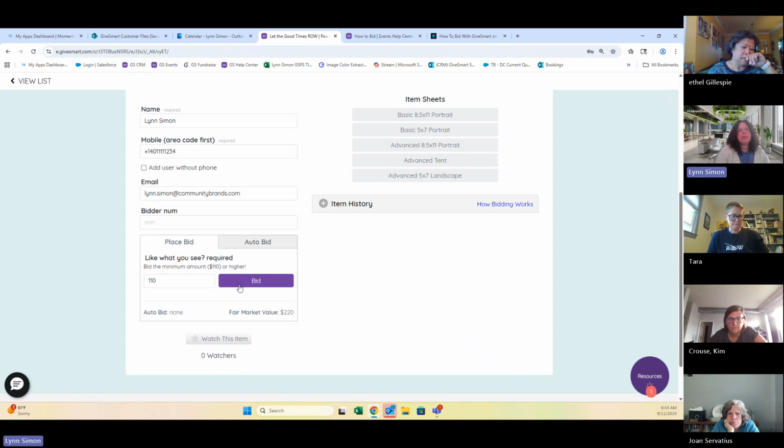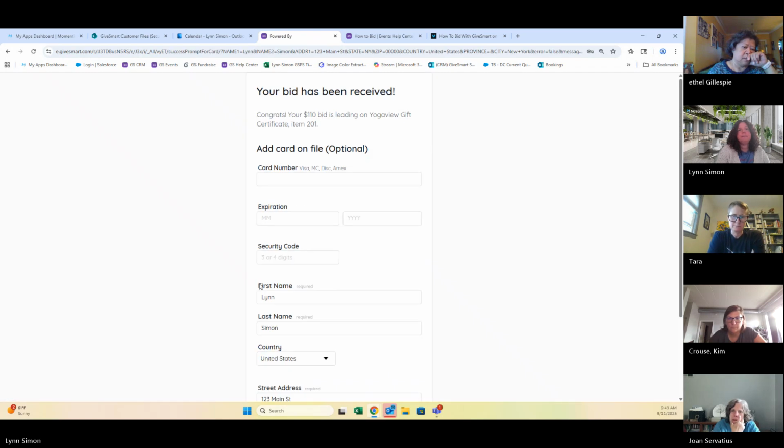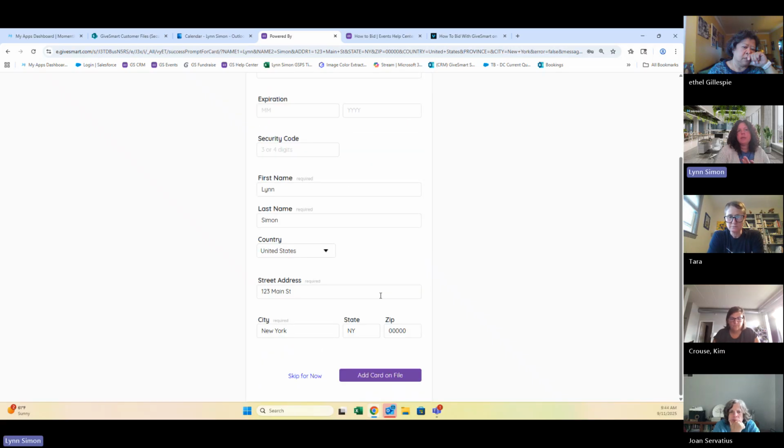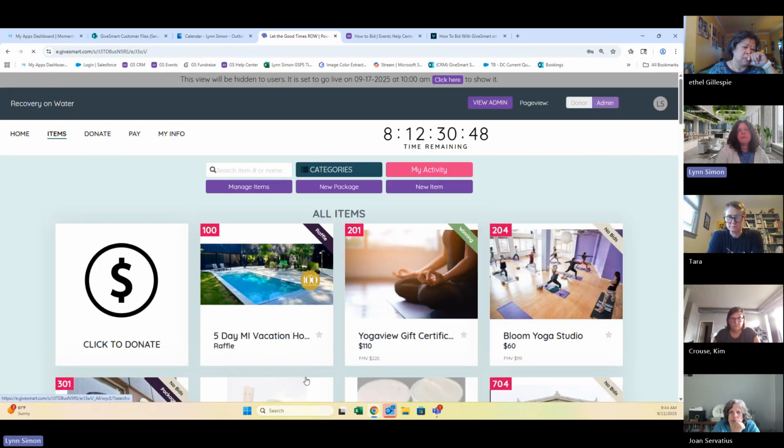But if I click on place bid, I'm just going to select now bid. And if I don't have a credit card on file, this is the window that is going to pop up. You as an admin, as a volunteer, can skip this, or you can add the card on file right now. Skip for now. And if I'm winning, you can see that little banner now changes to say I'm winning.